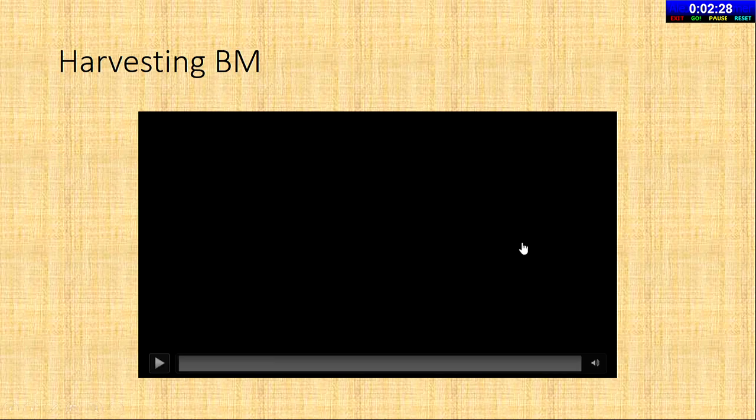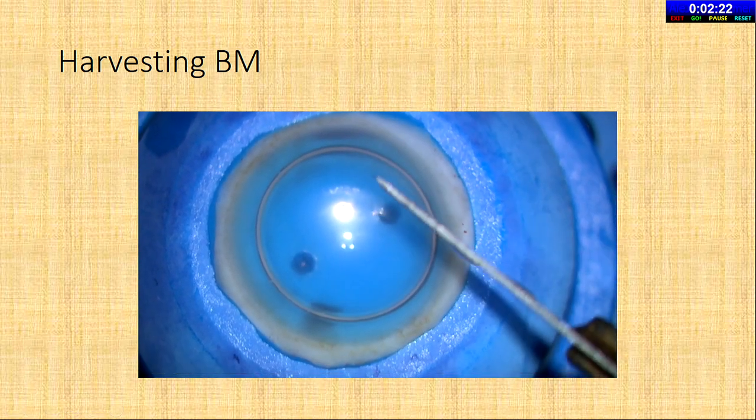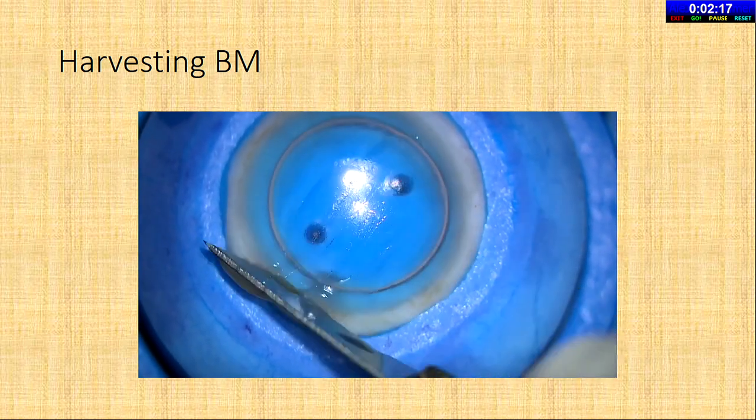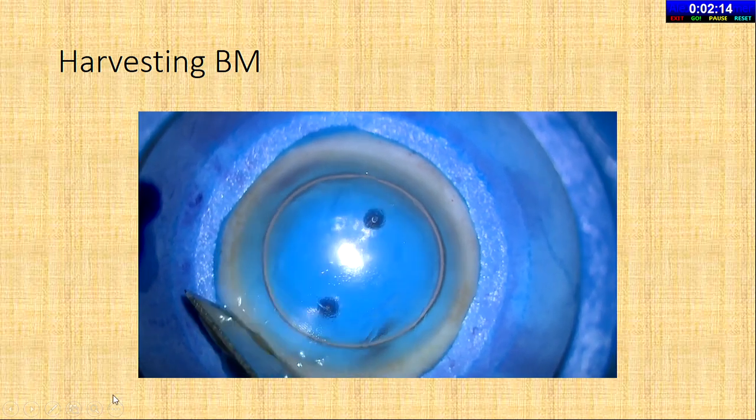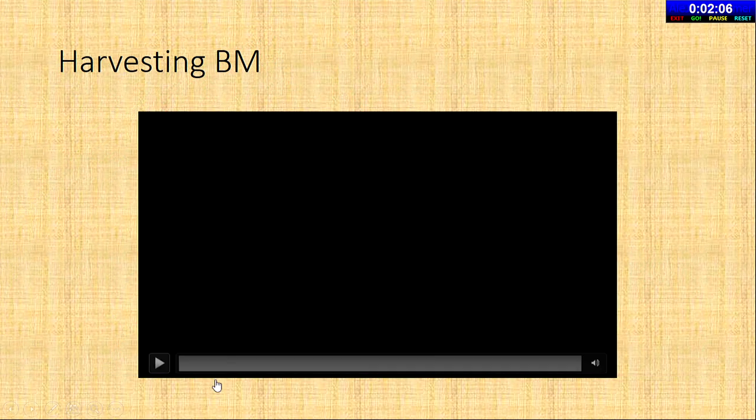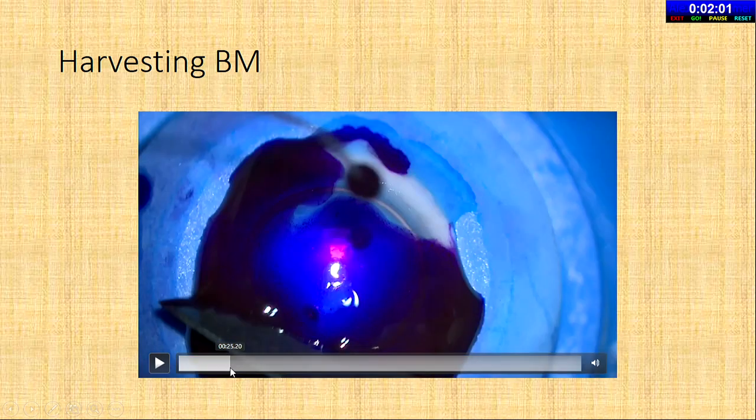So this is how we harvest this. We first mount this amniotic membrane on this layer in this artificial chamber, and we first remove this. This is removal of the epithelium, followed by trypan blue staining.